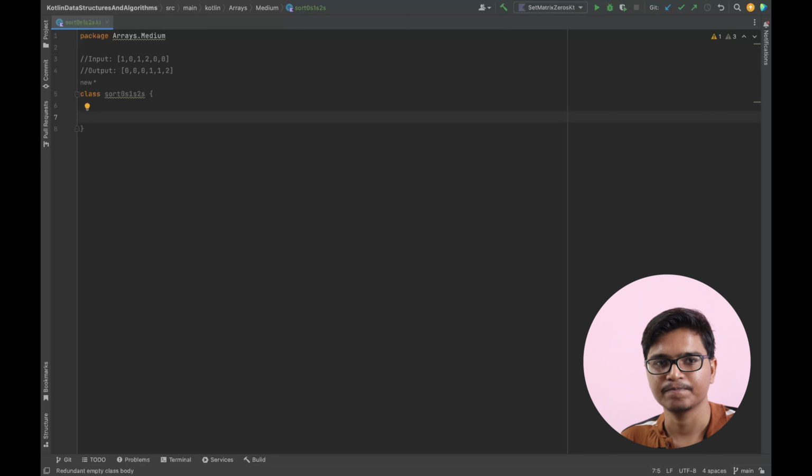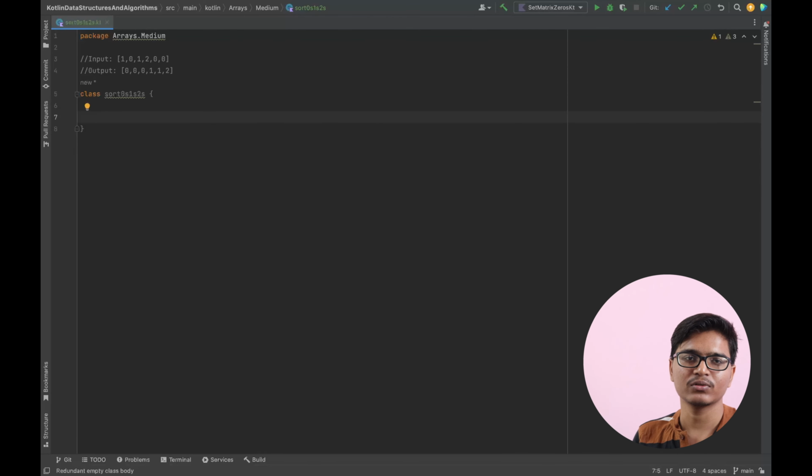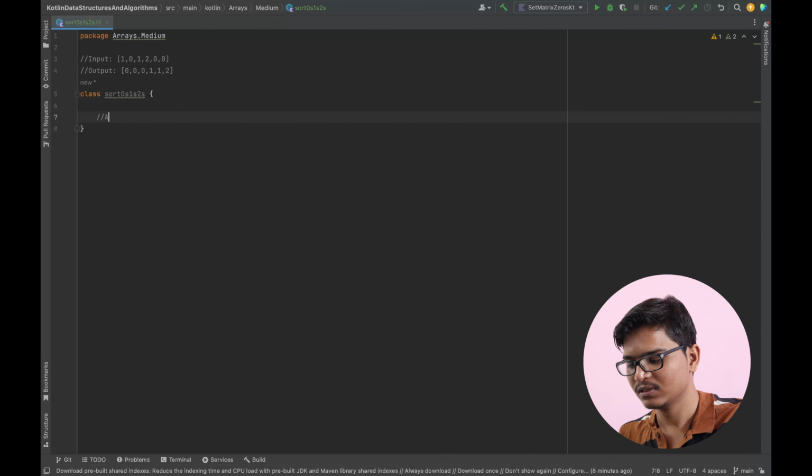Coming to the intuitive approach, what I would say is we can keep track of the counts of the zeros, ones and twos, and then push all zeros to the first, ones in the middle and twos at the end of the array. Let me write down that approach. So this is approach 1.